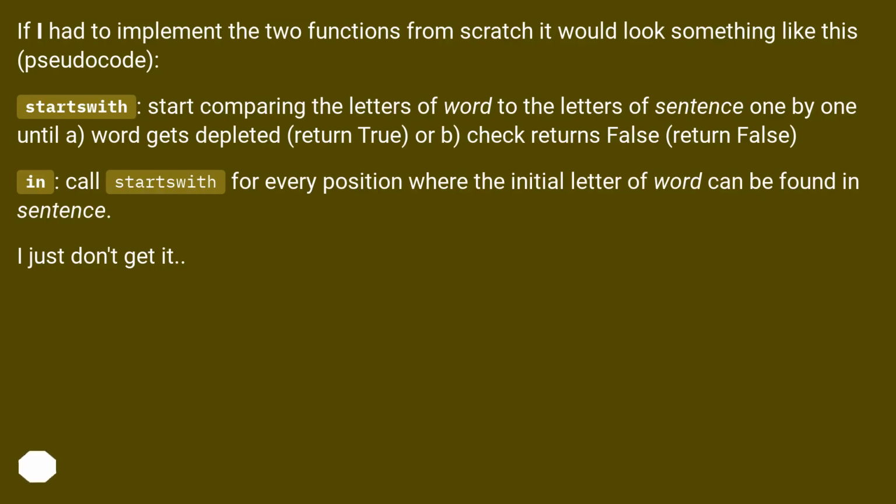If I had to implement the two functions from scratch, it would look something like this: pseudocode. Starts with: start comparing the letters of word to the letters of sentence one by one until A, word gets depleted, return true, or B, check returns false, return false. In: call starts with for every position where the initial letter of word can be found in sentence. I just don't get it.